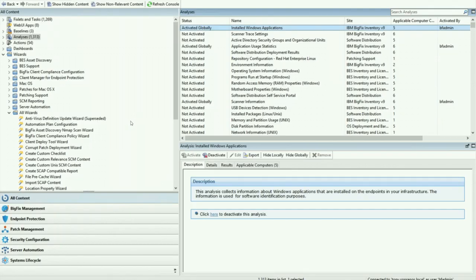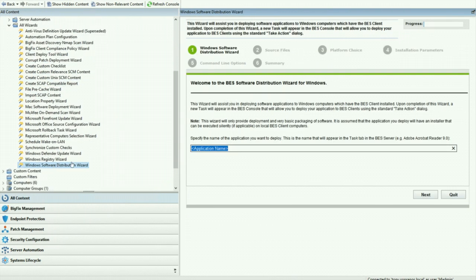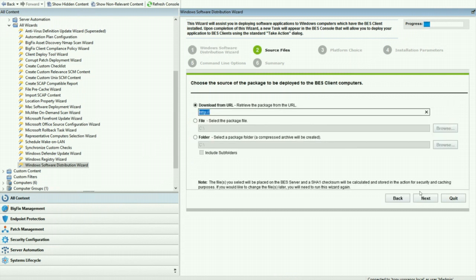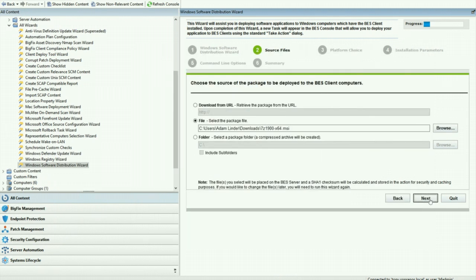Often the quickest way to get a package into BigFix is by using the software distribution wizard. So I'm going to go into all wizards and then select the Windows software distribution wizard. We've made a package for 7-zip 19, so I'm going to put that in here. Click Next. Now I have to point it to the software installer, so I'll put that there. Click Next.